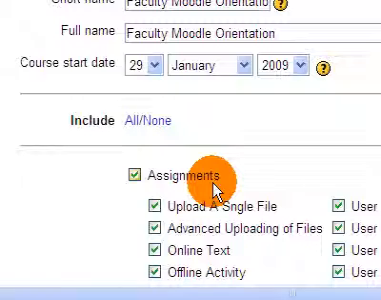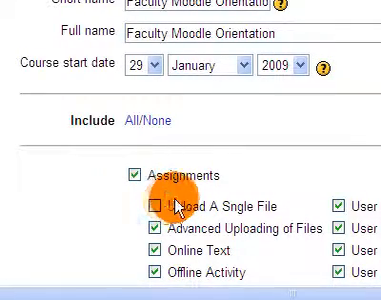By checking that and taking that check mark out, when the course is restored, that would be left off. So this is a way that you can kind of comb through and decide what you might want to bring over, or what you might not want to bring over, depending on what course it is you're teaching or how you're using it.